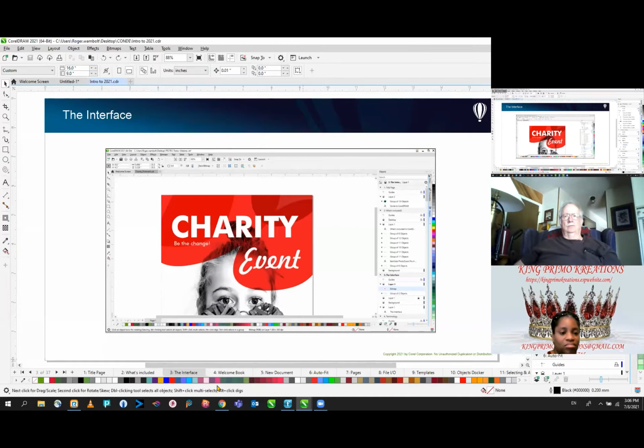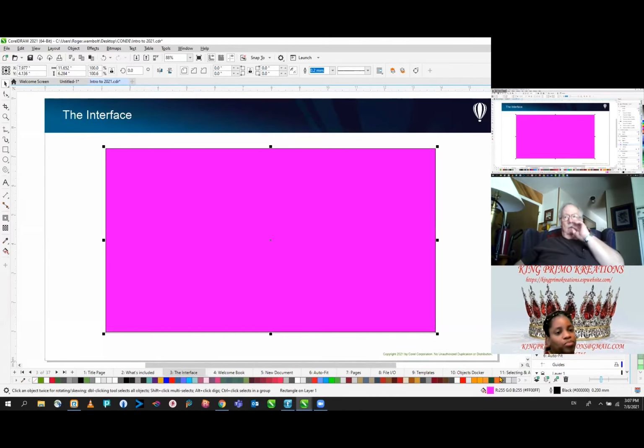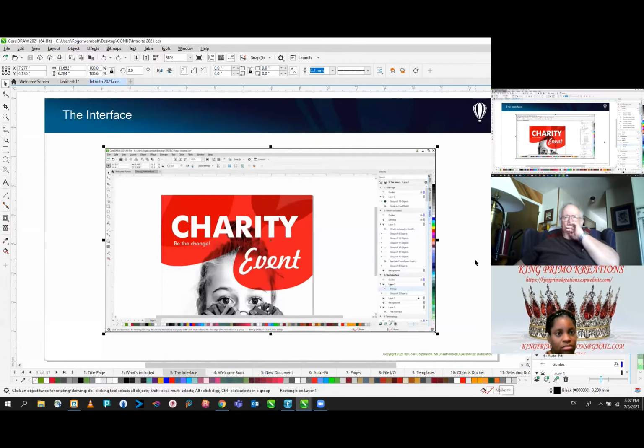Again, still on the status bar, I'm going to select this rectangle. You'll notice that it has an outline of 0.2 millimeters. There's no fill. If I was to click on a color to give it a fill, of course, you'll see that in the status bar. I'm going to do a Control Z to undo that.